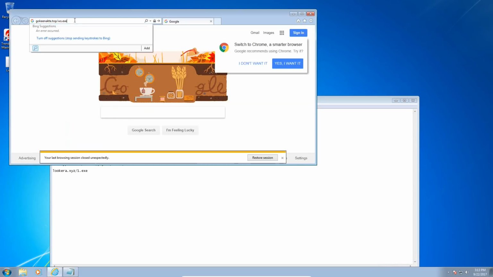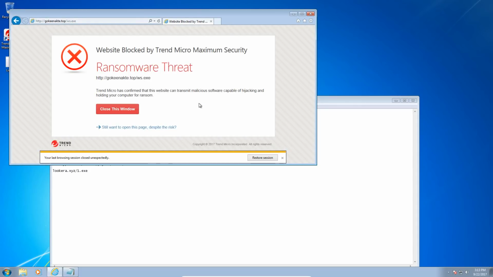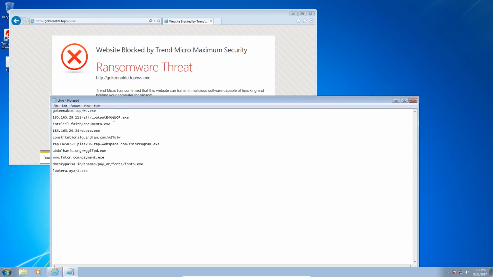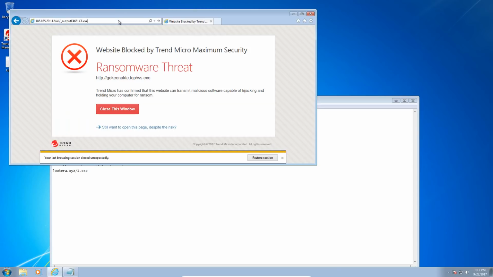So here's our first file, ws.exe. Sounds totally legit, but it has been blocked by Trend Micro. Trend Micro says it's ransomware, and the web filter has blocked it. So that's good. Here's our next file.